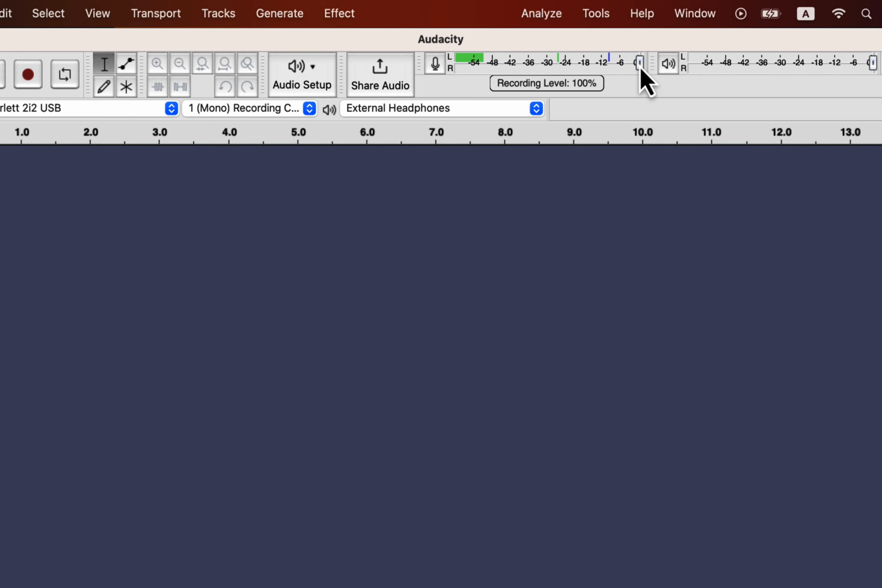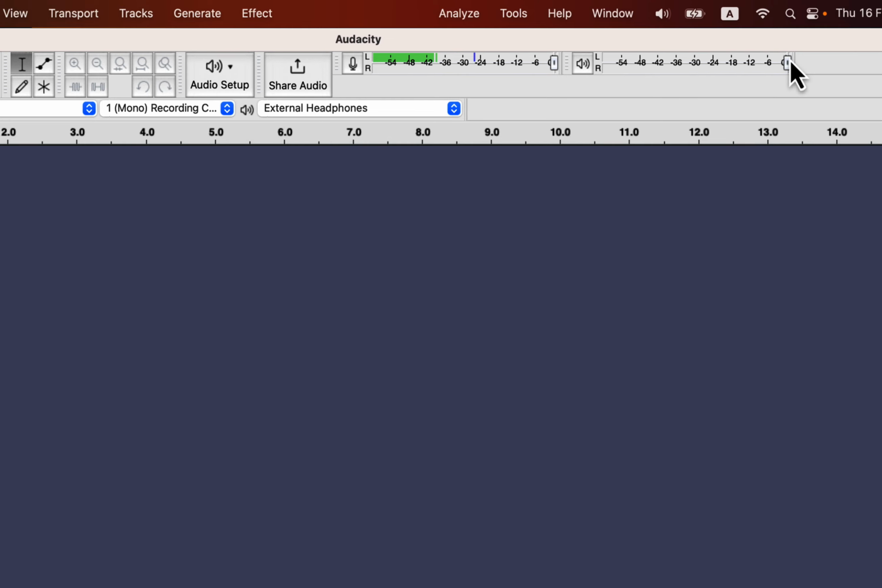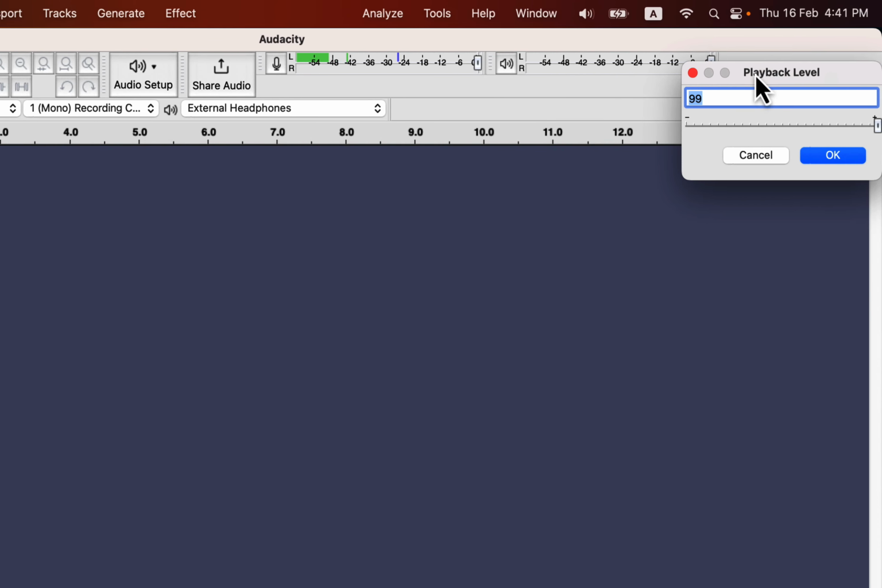You can drag this slider to adjust the recording level. Though this slider sometimes freezes due to a bug in Audacity, it has frozen at the moment. Let me show that from the playback meter slider, as both work similarly.